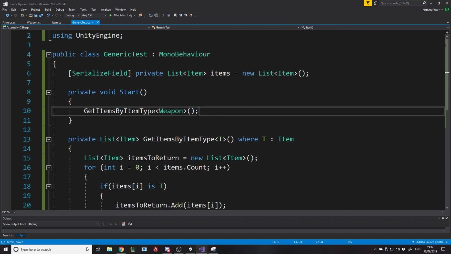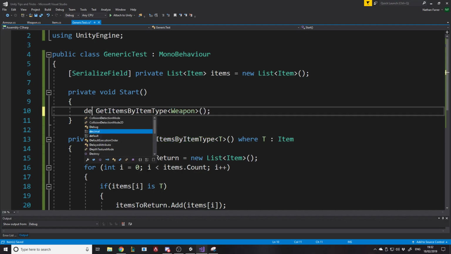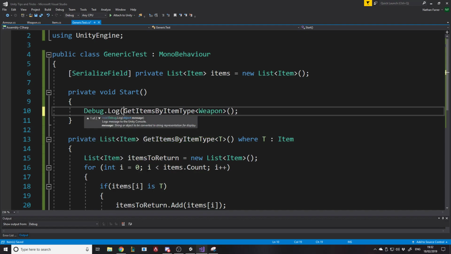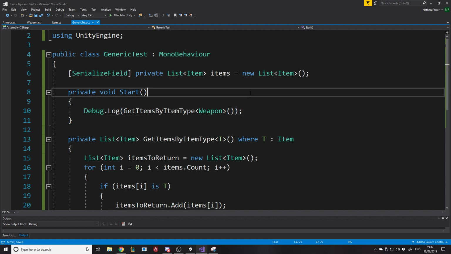So this will just return all weapons, but I can say I want to get armor, and it works, it gets all the armor. And then I could say Rigidbody, and it's going to tell me, hey, Rigidbody is not an item. So I'll say Weapon, and that's going to get a list. So I can say Debug.Log it, for example, because it's returning a list, so I can debug the list.